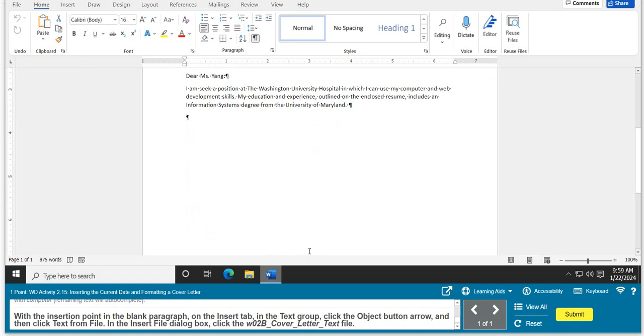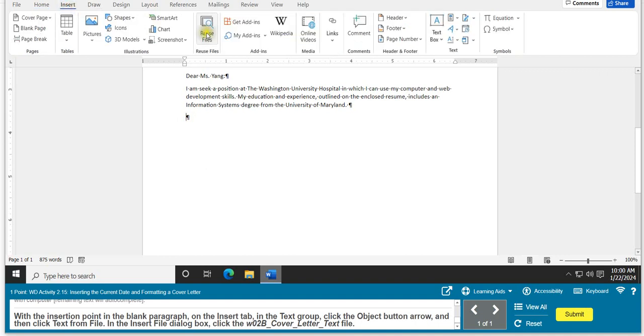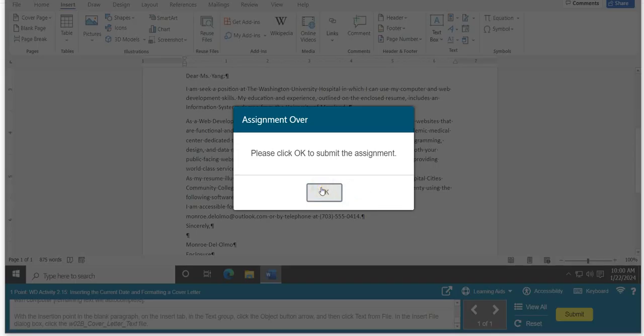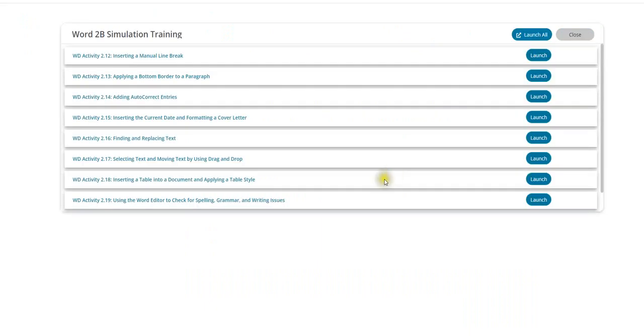With the insertion point in the blank paragraph, which it is right now, you want to go to your insert tab, so up here, insert, and your text group. Here's your text group. So here, click the object button arrow. So this is the object button. Here's the arrow. And you're going to go text from file. So they already printed up their cover letter, and they're going to insert the text instead of retyping it. And there you have it. Miss Yang's cover letter.